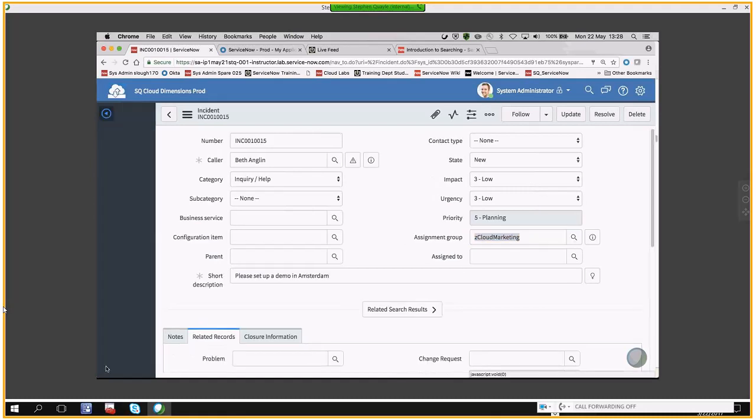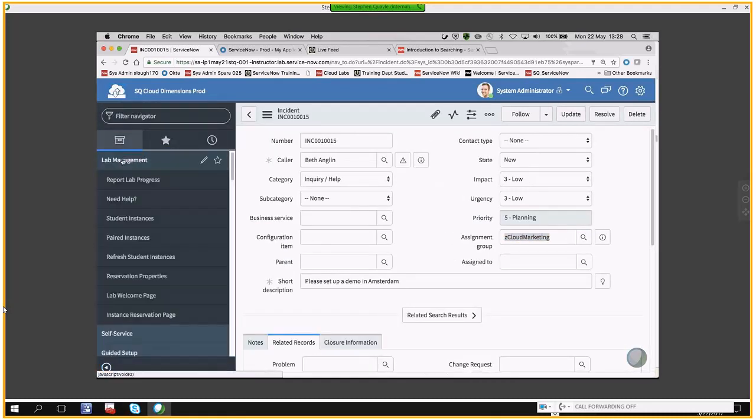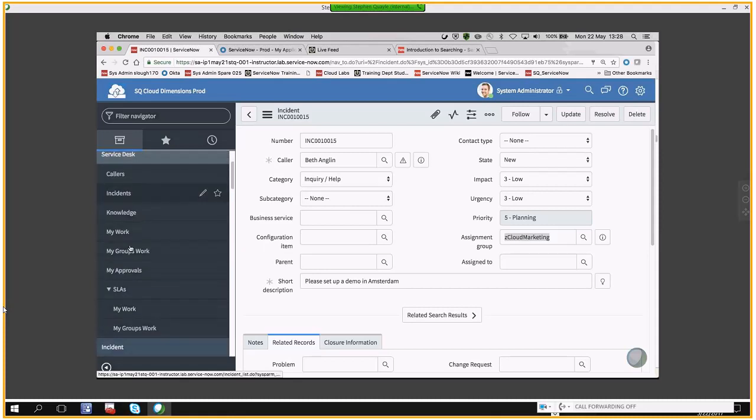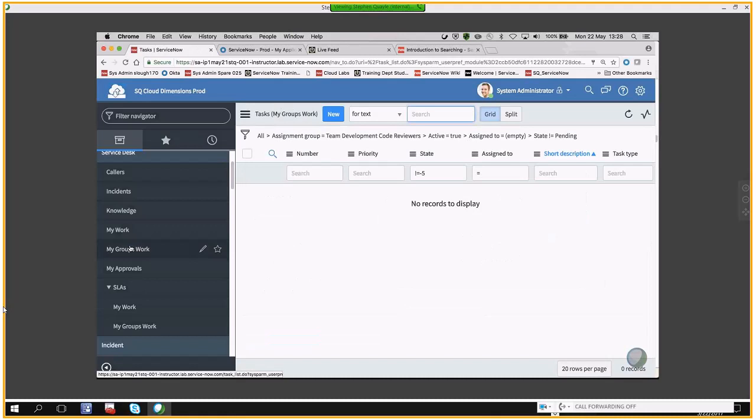What happens next, typically in tasks, is that people will pick up those tasks in queues, such as these ones here in Service Desk, My Groups Work. Okay, so if I was a member of Z Cloud Marketing, I would see it listed here. I could then pull that off and assign it to myself. It would then go into the My Work queue. Okay, so these are just filtered lists against any task tables and form the basis of the queues where people will grab their work and start working on that.